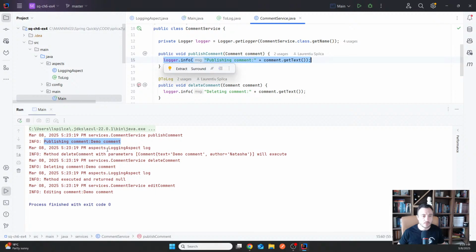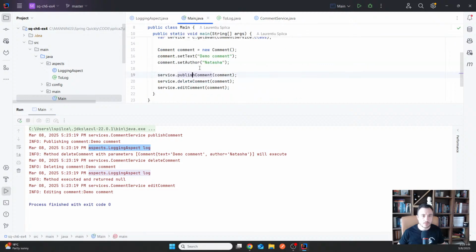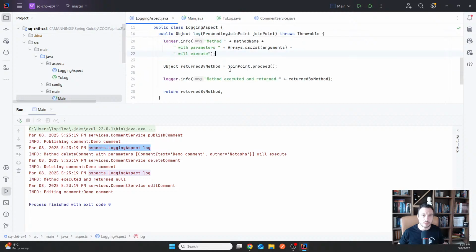Then it's followed by the message from the logging aspect, and that's because the next method is the delete method, which is not directly called, being wrapped inside the aspect. So it's publish comment, and then it's the aspect, and then the aspect will also proceed to the real method, and then we'll go back to the aspect.